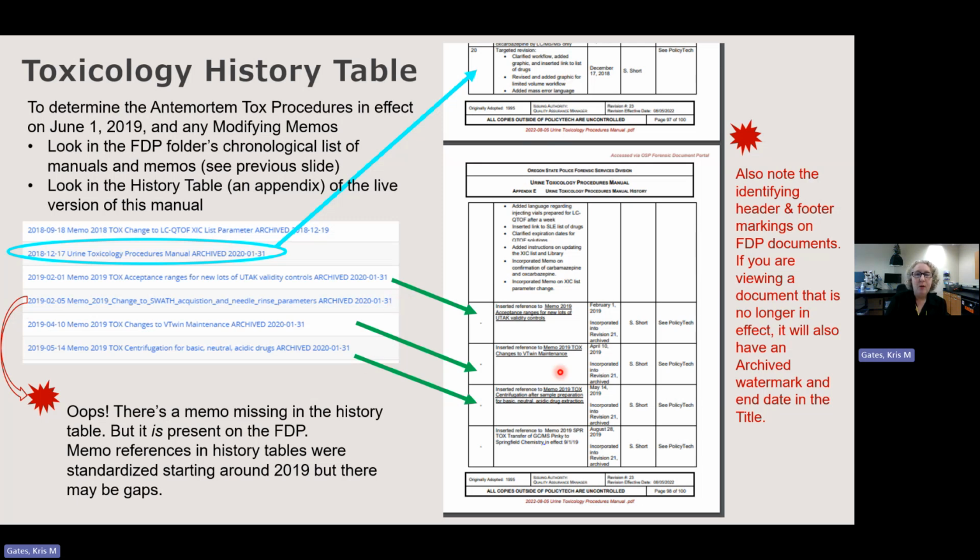We didn't start requiring memos to be listed in the history tables with any consistency until around 2019. So before that and throughout the year 2019, you may find gaps. So it's not a bad idea to look both places, both the history table and the list on the FDP. Make sure that you've got everything you need. The FDP is considered more accurate because we have been able to make it more complete. We can't go back in and edit documents from the past in the way that we would like to do those corrections. They are kind of locked in their as is state.